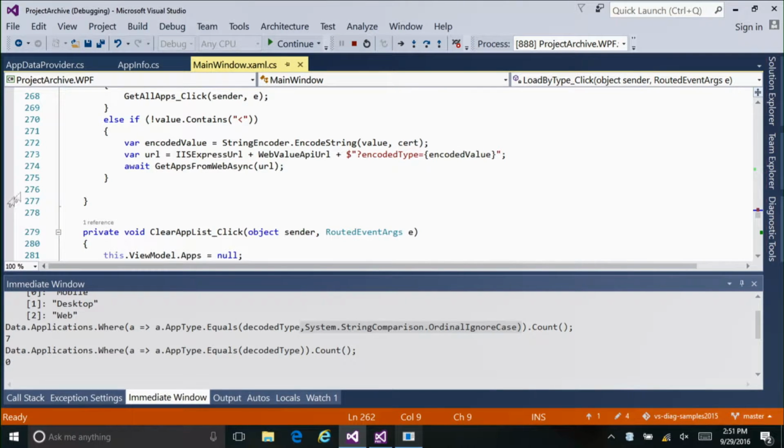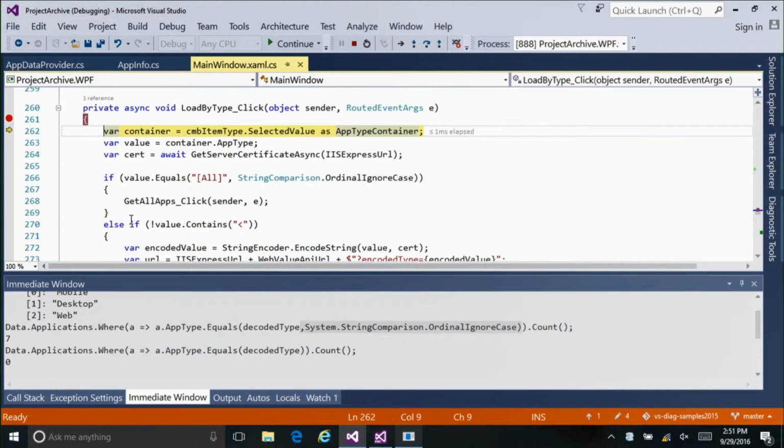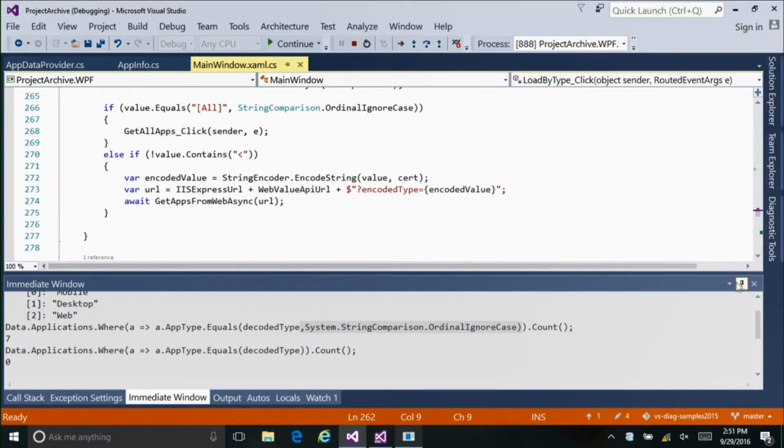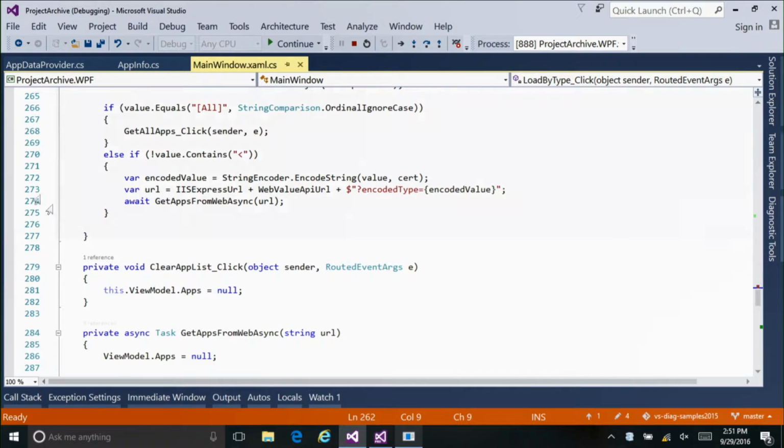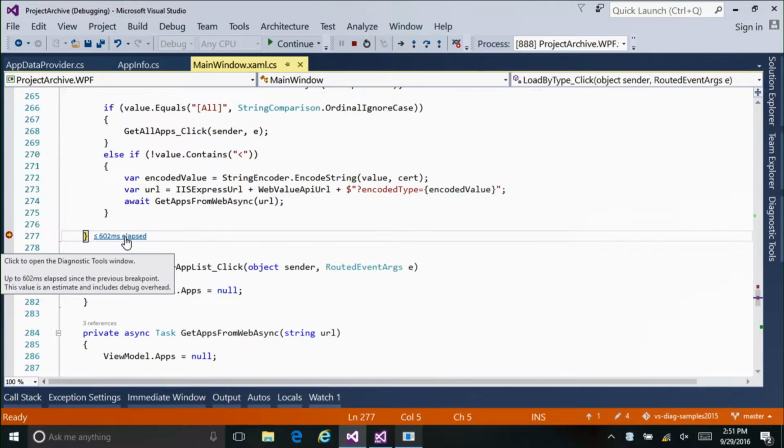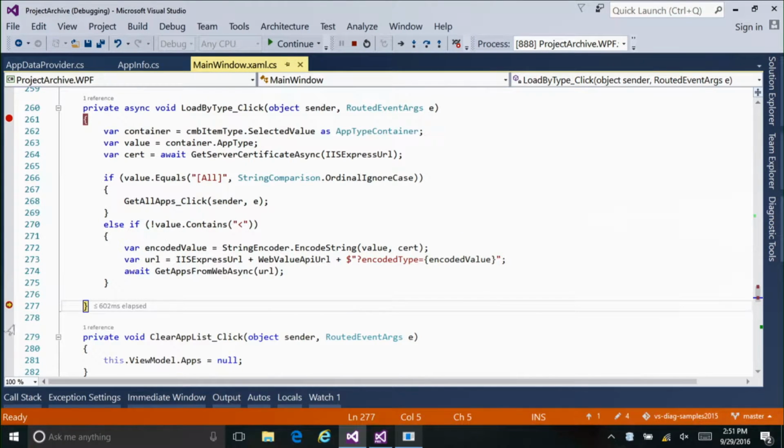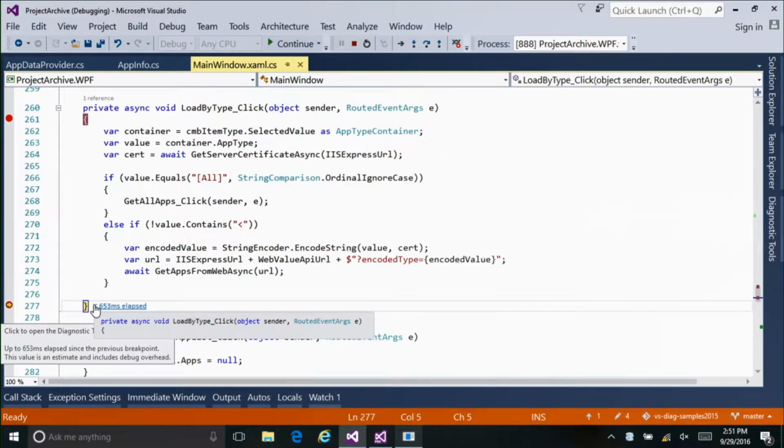So I'm stopped here, and let's say I want to see how long it takes to execute this entire method. I'm going to set a breakpoint at the end of the method. And when I hit this breakpoint, it's going to tell me that this whole method took 602 milliseconds to execute. And if I'm not convinced that number is accurate, I can use setNextStatement, drag my instruction pointer back up, and time my method again. And I can see it took 653 milliseconds this time. So like I said, that order of approximation.